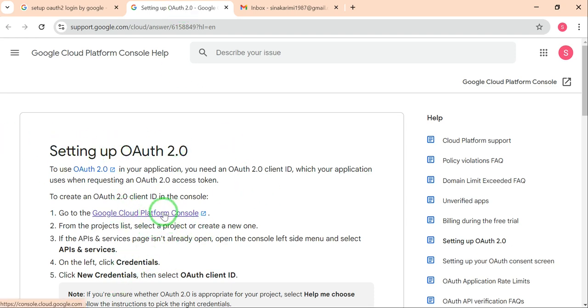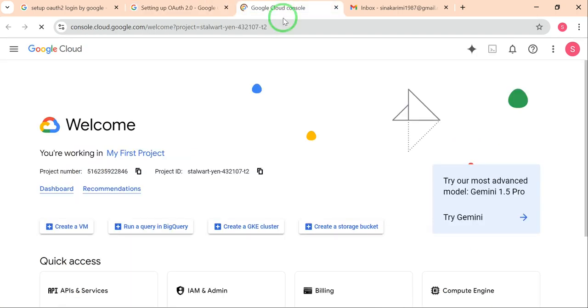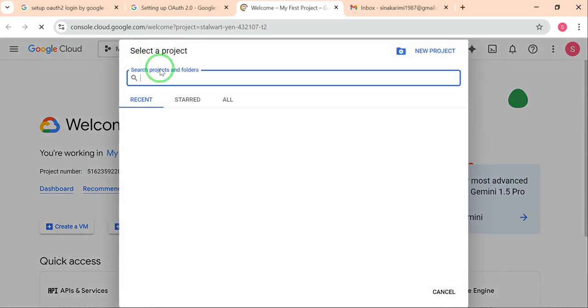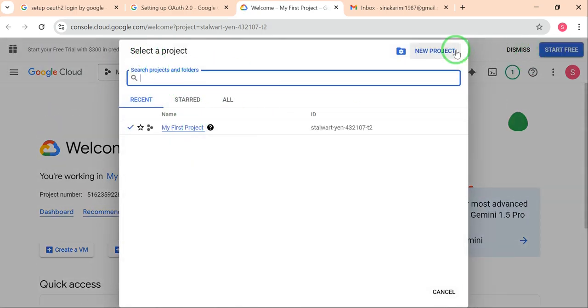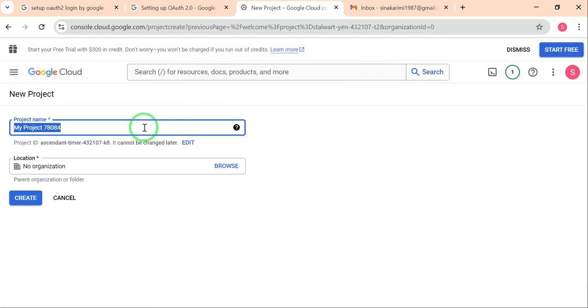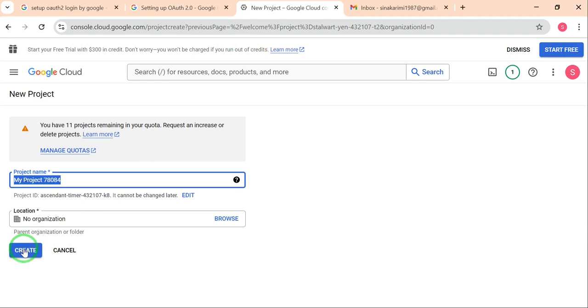The first step is going to the Google Cloud Platform console, and then you need to create a project. I already created the project here, or you can simply create a new project. The name is not very important. My life mode store.